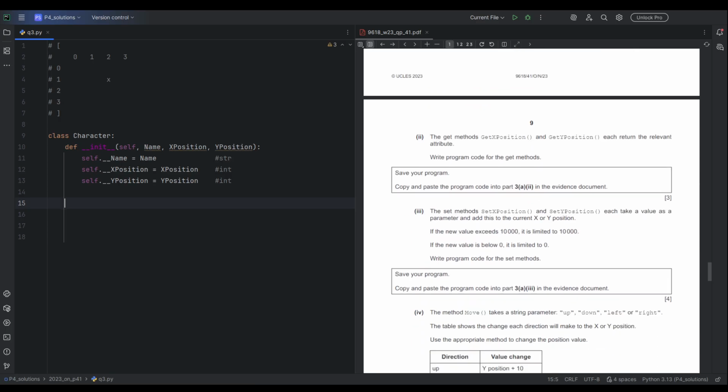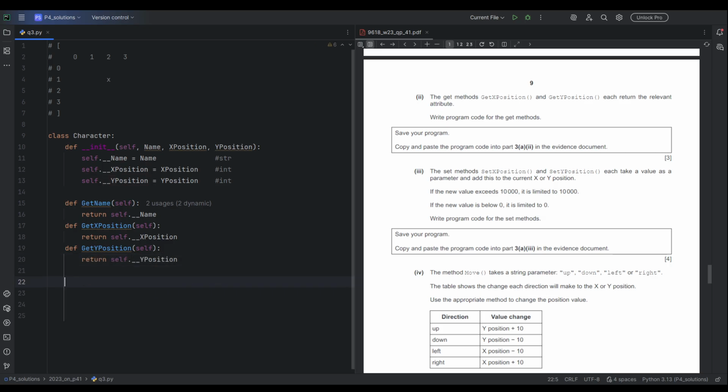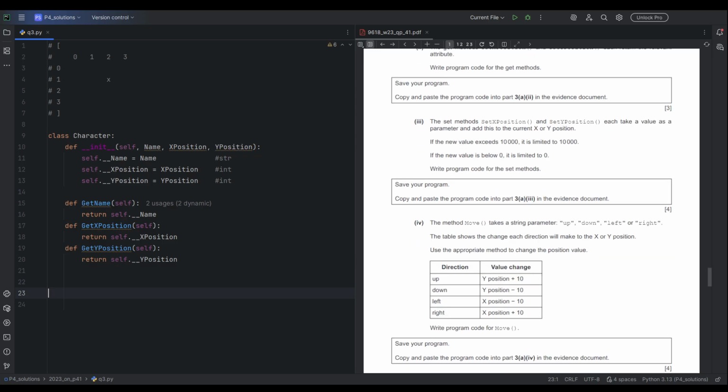Then you move on to part 2. They're saying you have to write getter methods. Very simple. Define get name, get X position, get Y position, and we just return the values one by one. Okay, this is done. Then they're saying you have to write setter method. The setter method will be responsible for setting the value to the parametric value that you pass in. But there are going to be some conditions here now.